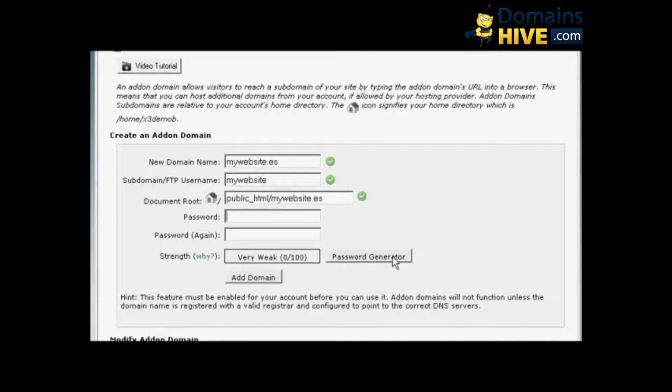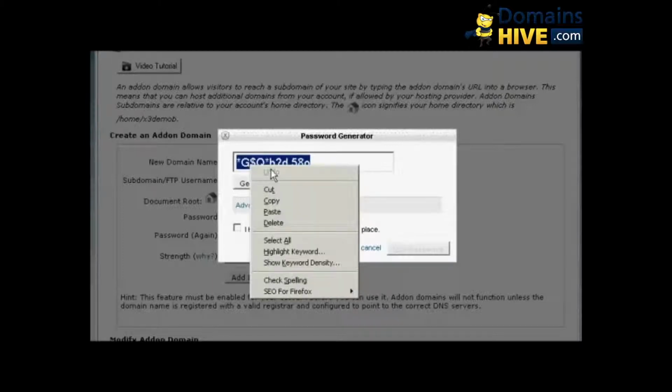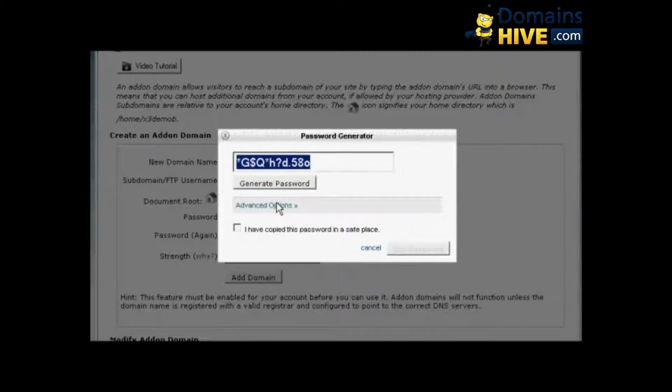You need to type in your password, so let's just put that in, or you can, if you like, use the password generator. Let's use that one. So I click on there, you can see it's generated a very strong password, so I need to highlight that, right click and copy that so that I can paste it into a notepad document and then save it on my hard drive.